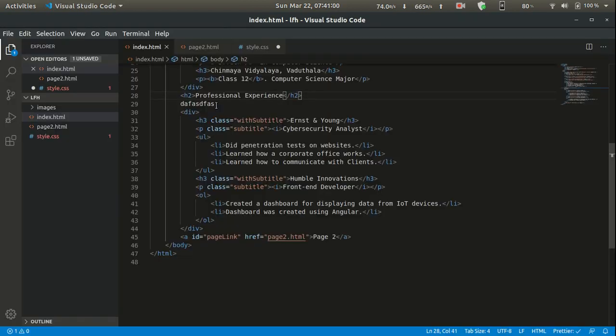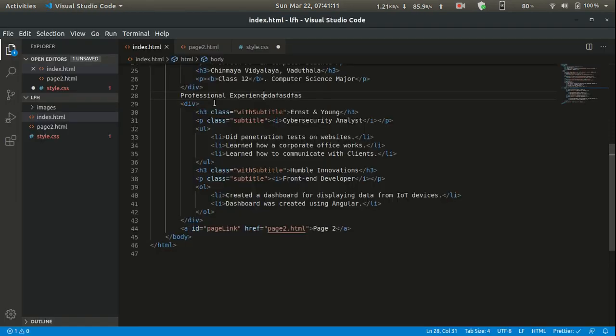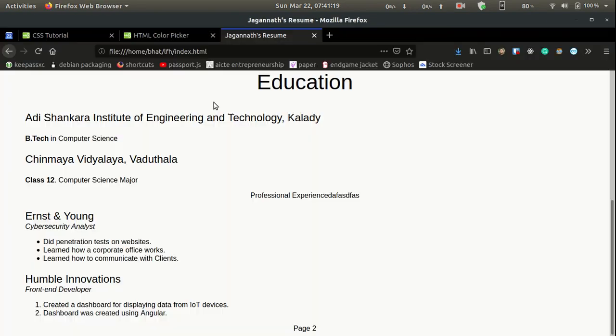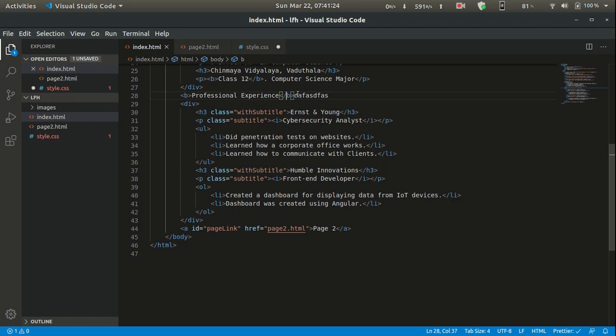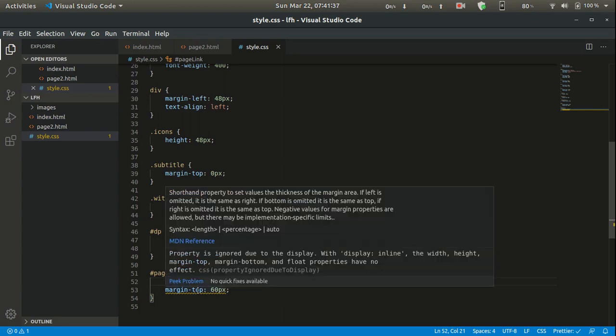But if this was not H2, let's say it is not H2, in that case the text just comes here. Or let's just say it was just a B tag, which is bold, which I showed you yesterday. Then the content just comes in the same line, because the B tag by default has display inline, so it is an inline element, and that's why it shows an error here.